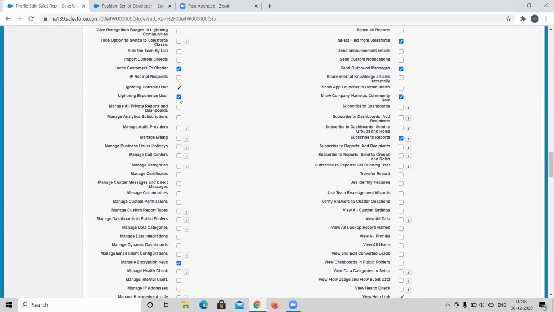You can give the Lightning experience to a specific profile, then create a user, assign this profile to that user, and try to log in as that user. If you uncheck this, then the user will not be able to experience the Lightning environment. I mean, the Lightning button will not be visible to the user. If you check this, then only the Switch to Lightning button will appear on top of the Salesforce page.